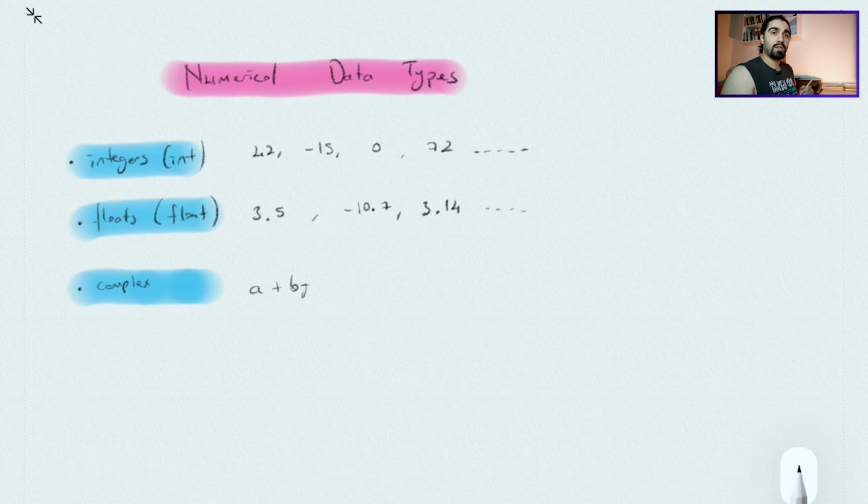So what is important for us are integers and floats. We basically need to understand the logic of them. Integers are whole numbers, and they're represented by int. It's like 42, minus 15, 0, and 72. And we also have floats like 3.5, minus 10.7, and so on. These are basically decimal numbers.